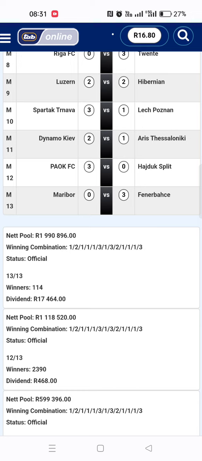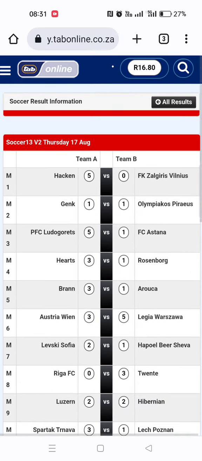Some people here probably tick all of the boxes. Other people here probably used like 12,000 to bet and only got 17,000. But it's still profit. There's profit there. So that's just about it, guys. That is Soccer 13 on TAB online.